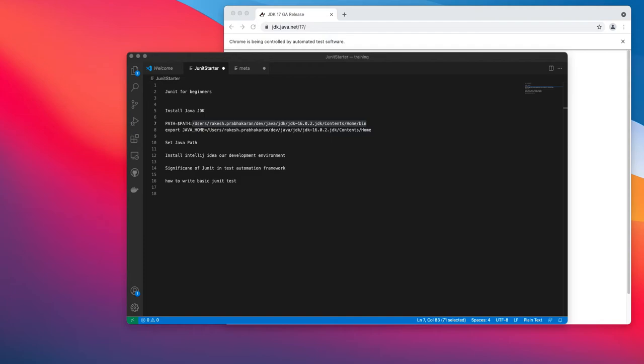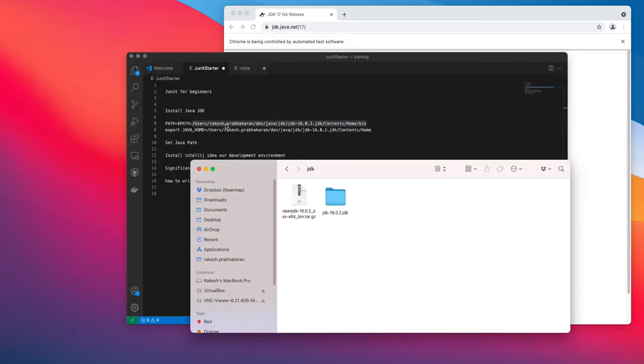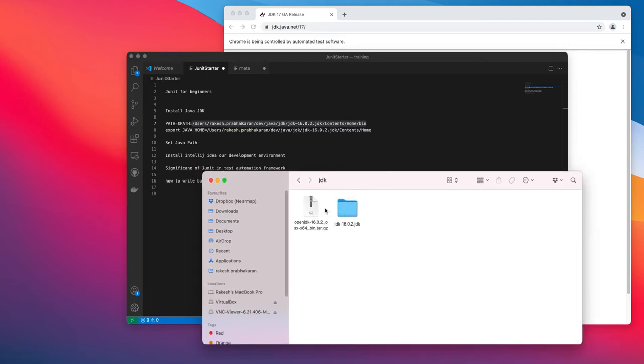So in my machine, it's in this path, in users Rakesh dev. I created a folder Java, and this is the downloaded file. I put it in there, and when I unzip, I just double click it and unzip it. So you'll get a folder like this.